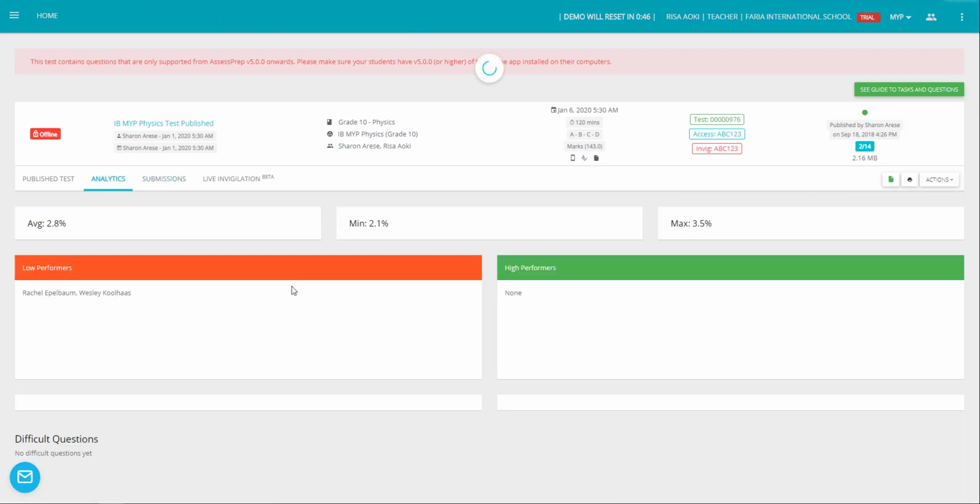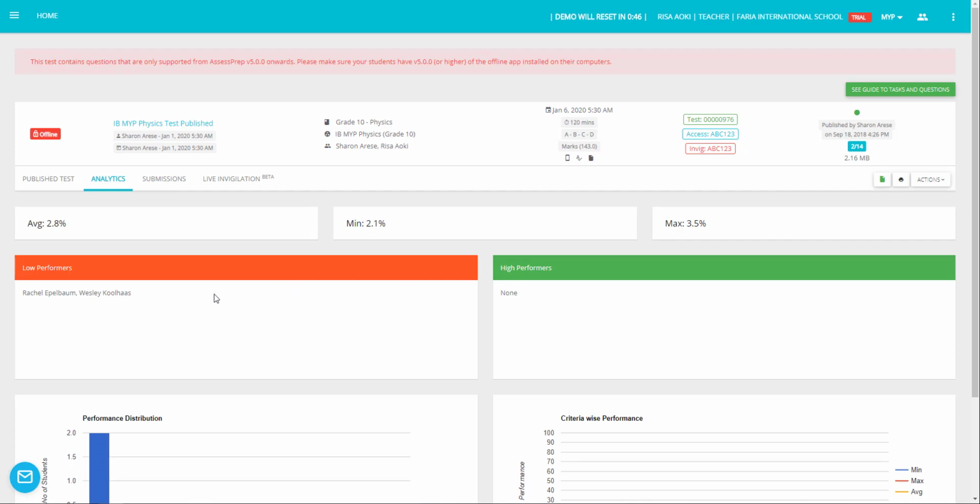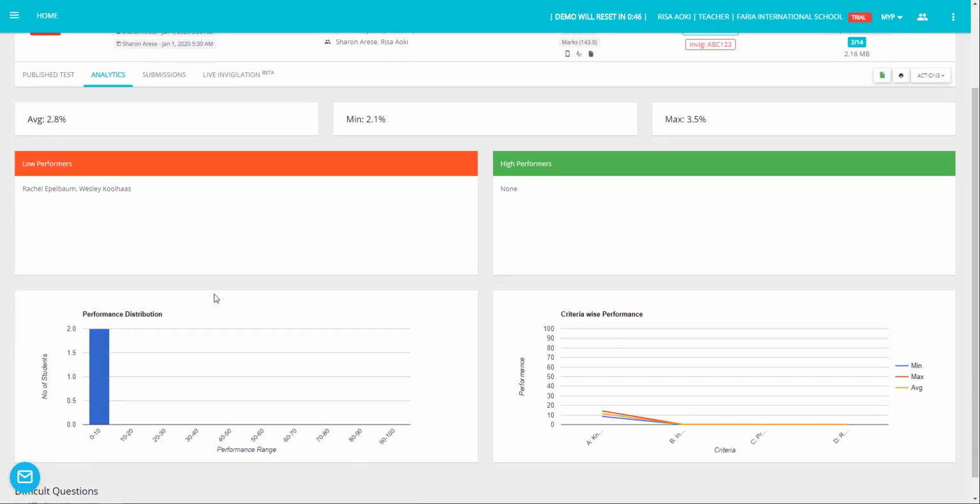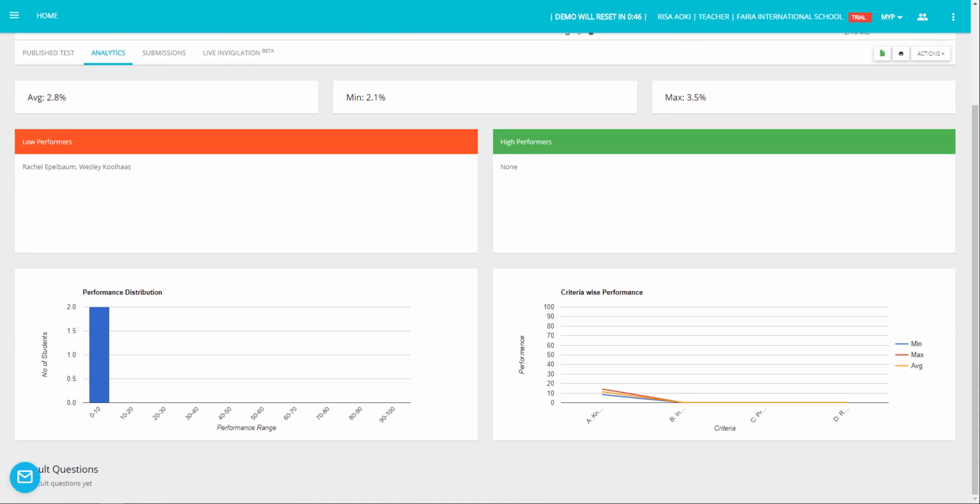Our actionable analytics help teachers gain real-time feedback and insights into student knowledge gaps and common misconceptions. See overall histograms, criteria-wise performance analysis, low and high performers, and question-by-question performance.